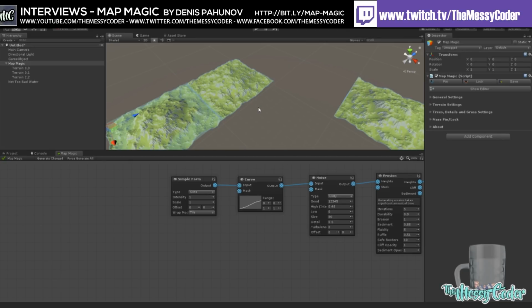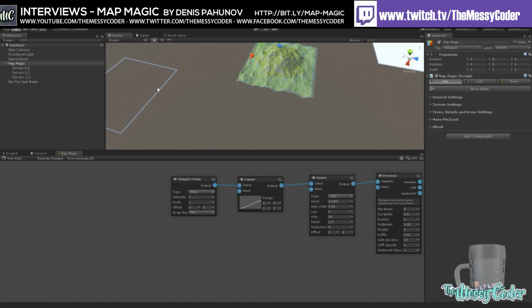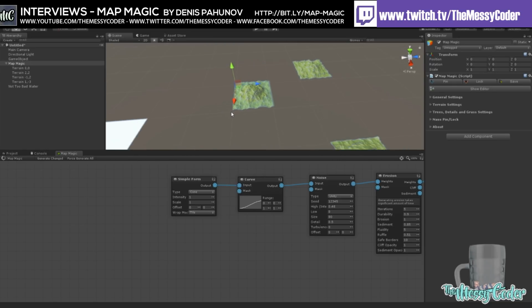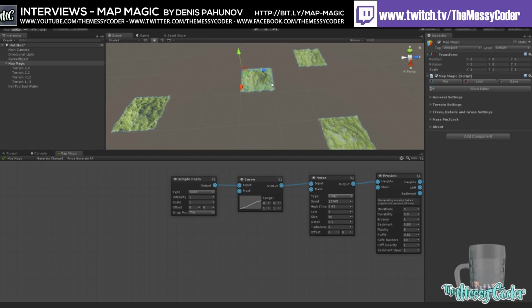Hang on. Unpin that. Pin that. Pin that. Oh, all of our islands are different because they're using a different noise offset.